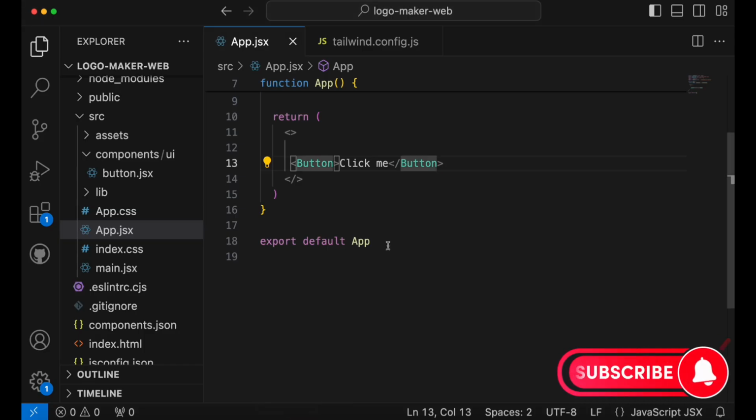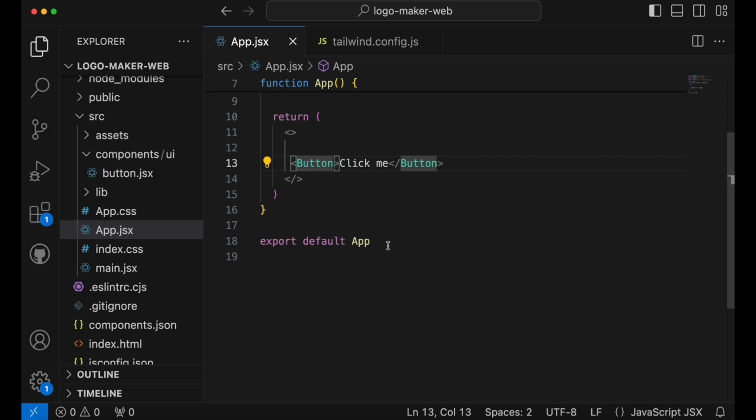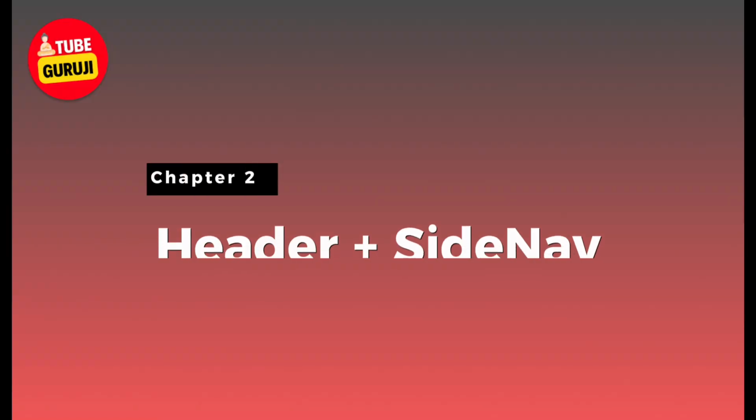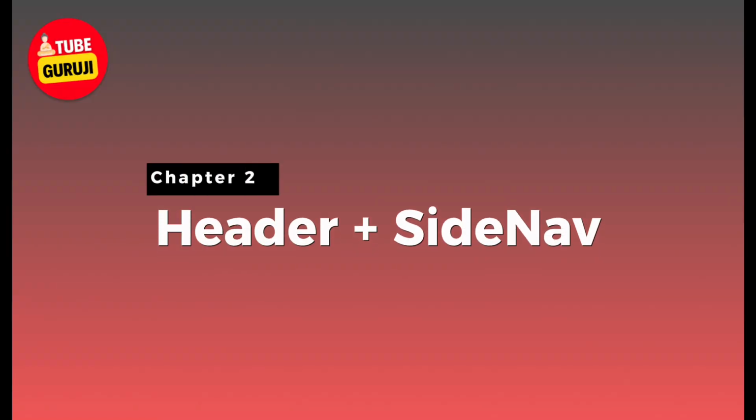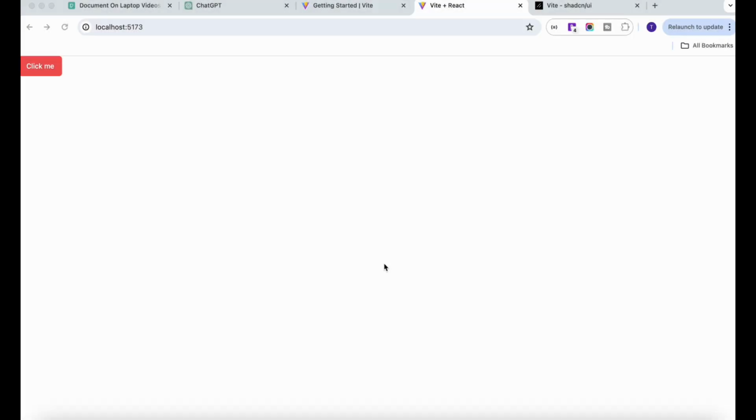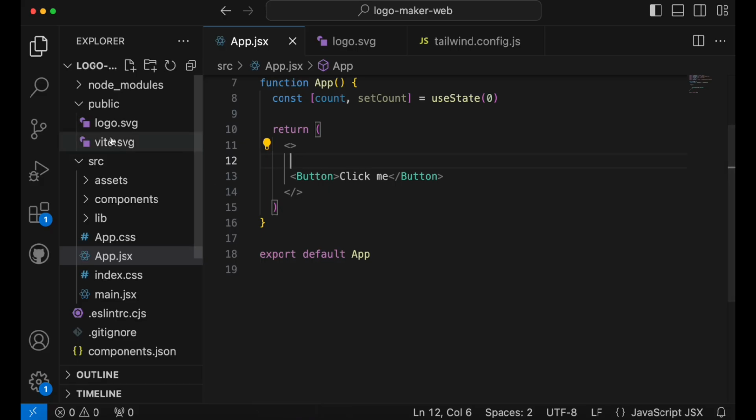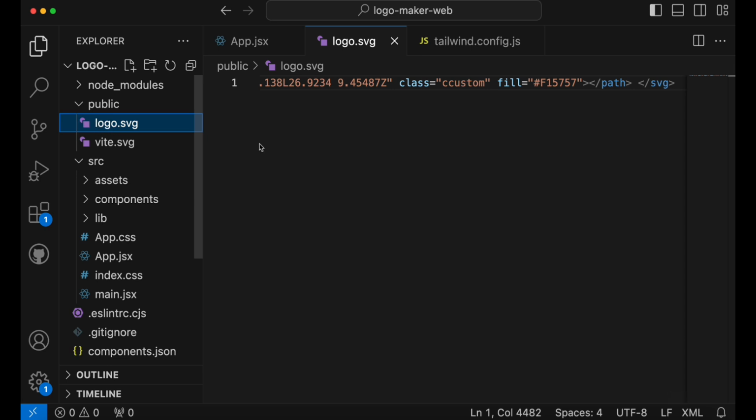So I hope you understand how we created the Vite React application, then how we install the Tailwind CSS, and then we also covered how to set up the shadcn UI library. Now in this section, we are going to implement the header and the side navigation bar for our application. So I already added this logo.svg file for our application logo inside the public folder.